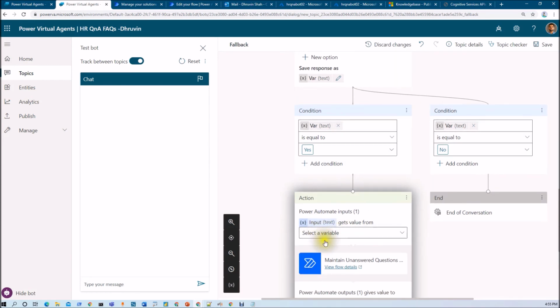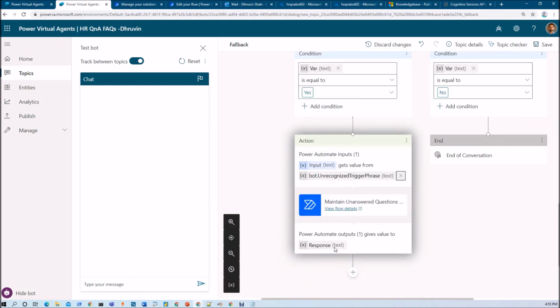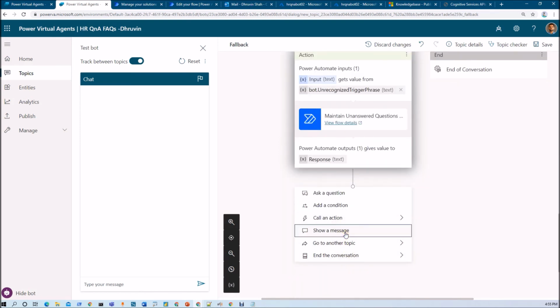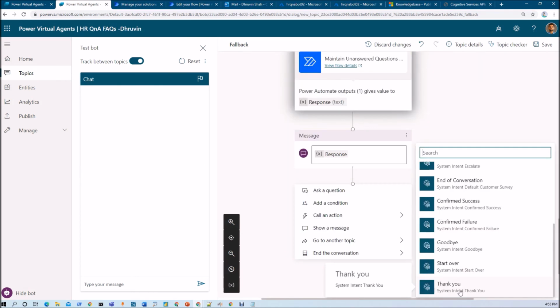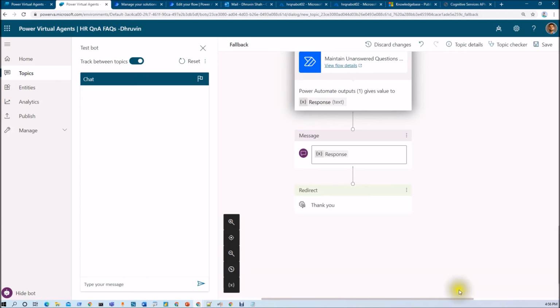Now in input we need to provide the question. So that is the untriggered phrase. Whatever the unanswered question is, we are going to add that, and whatever response we are getting in the response variable. And now we will just show a message response, and then we will call the thank you topic. That's all. So just click on save.